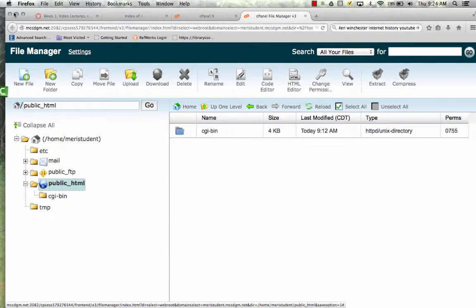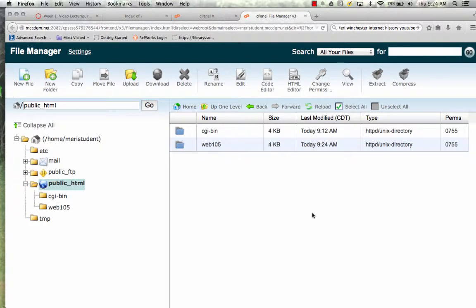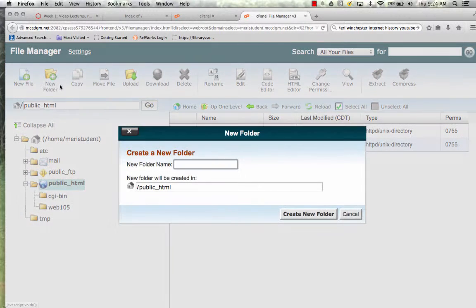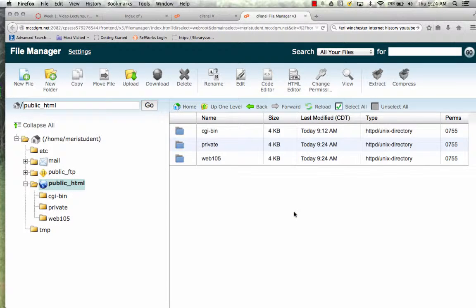We're going to create two new directories in this folder. So we're going to create a new folder, which we're going to call Web 105. And I'm going to hit Create New Folder. It will be created inside of public_html. We're also going to create a new folder, which we're going to call private. And this one, I'm going to show you how to put some security settings on.